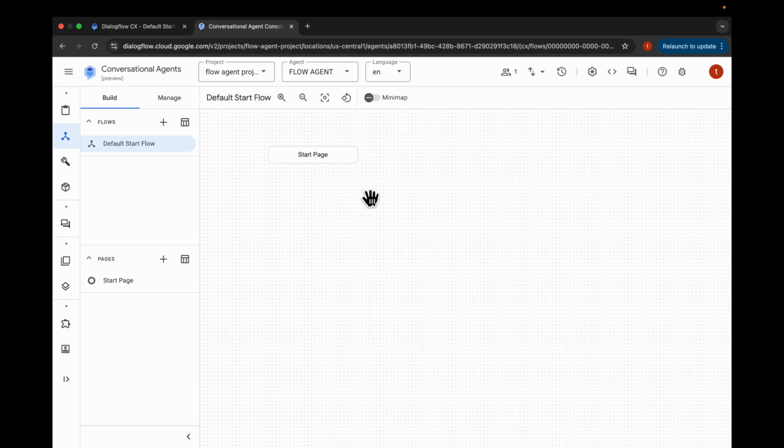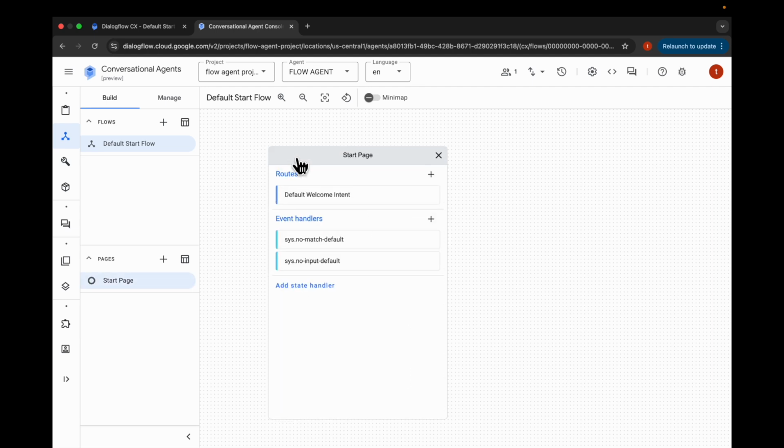So now we can close this simulator. When you sent the hi message, this was the active flow, and this was the start page, which was the first page in the flow. It was the active page. So now the agent evaluated whether your input matches any of the intents, and it found that it matched the default welcome intent.